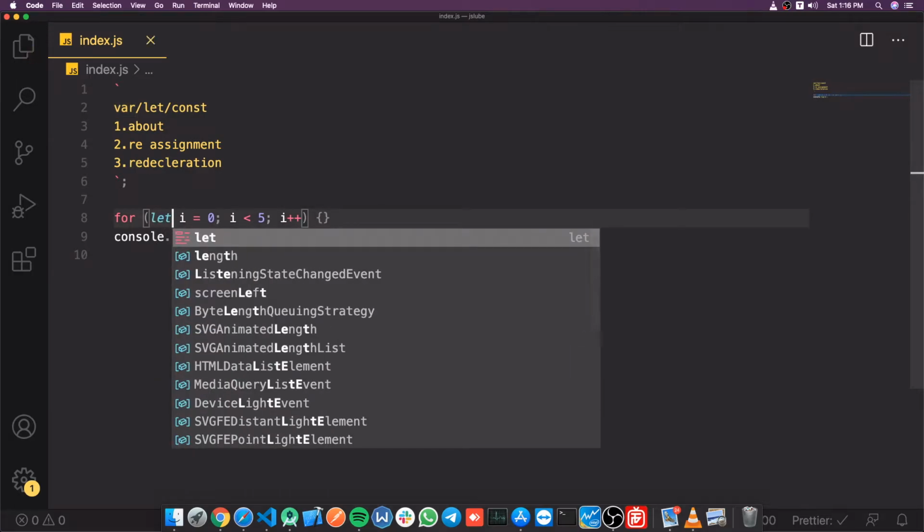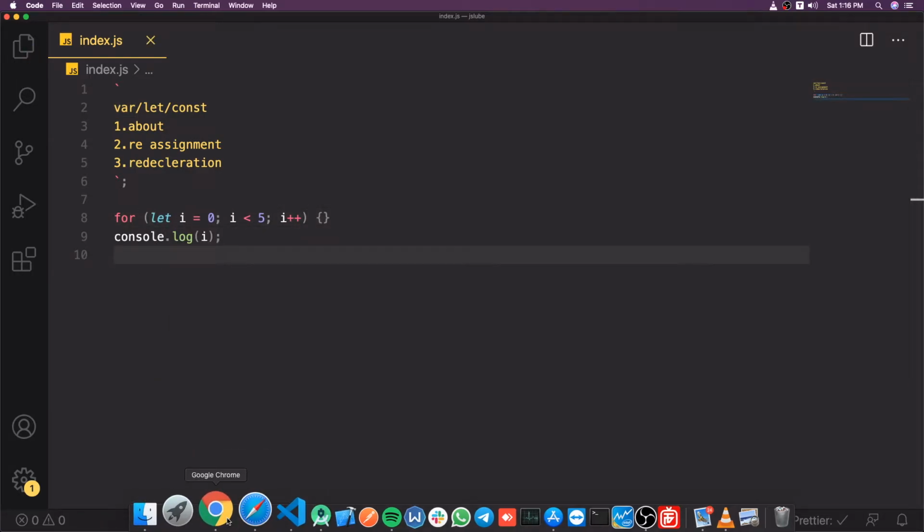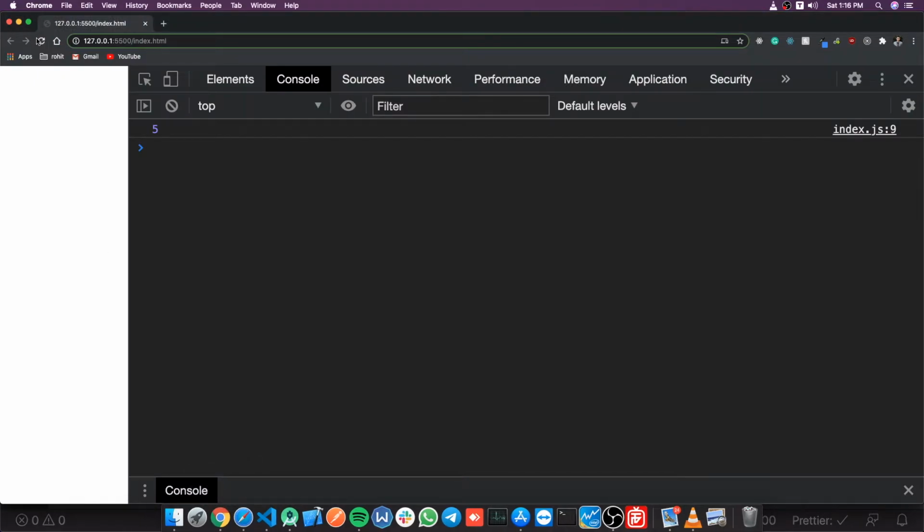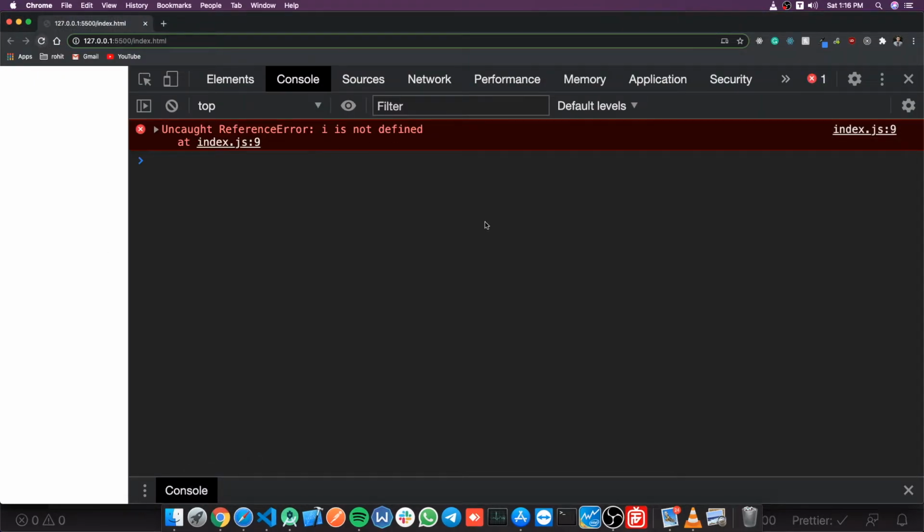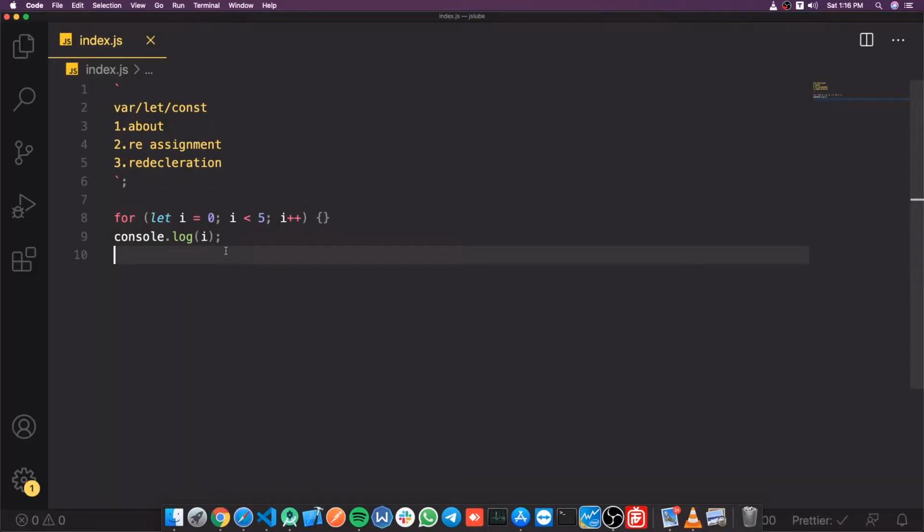What if I put let here? Now we will get a reference error. That's because let is a block scoped variable and it's not available outside of this block. As you can see here, i is not defined.